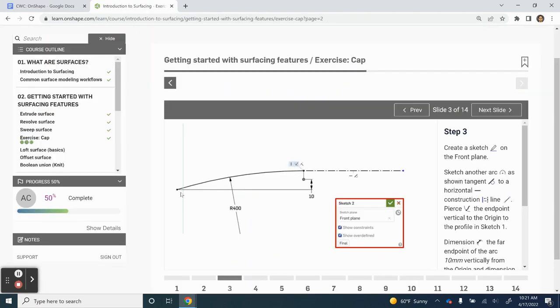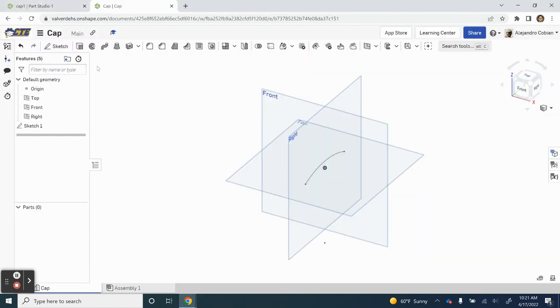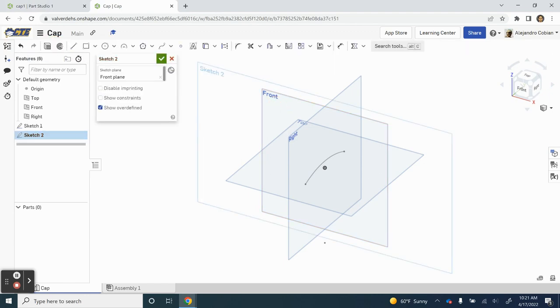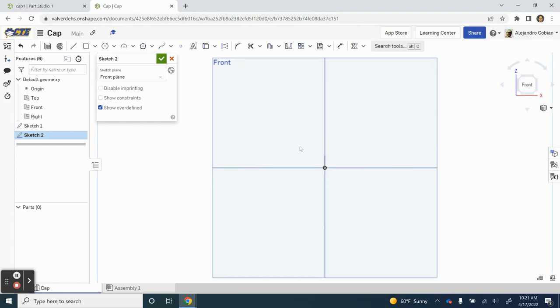For step 3, we're going to create another sketch on the front plane and design this arc with a construction line, and then we'll add these dimensions. So let's go ahead and sketch. We're on the front plane now. Let's move around. Okay. So now let's click on arc, and this arc will be right below the origin, and then we'll place it vertically above the origin on the other end. And the radius, let's just keep it in this angle right there, or this area.